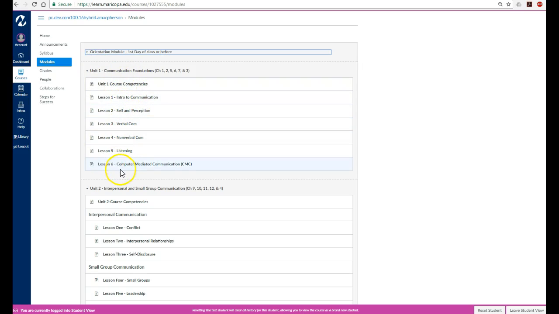This is the first unit of instruction where we're going to lay down the foundation for communication. And you'll notice at the beginning of each one of the units is a list of the competencies. The competencies are what you are going to be able to do when the class is completed. These are the things that we're working towards to help you be able to do these certain tasks.